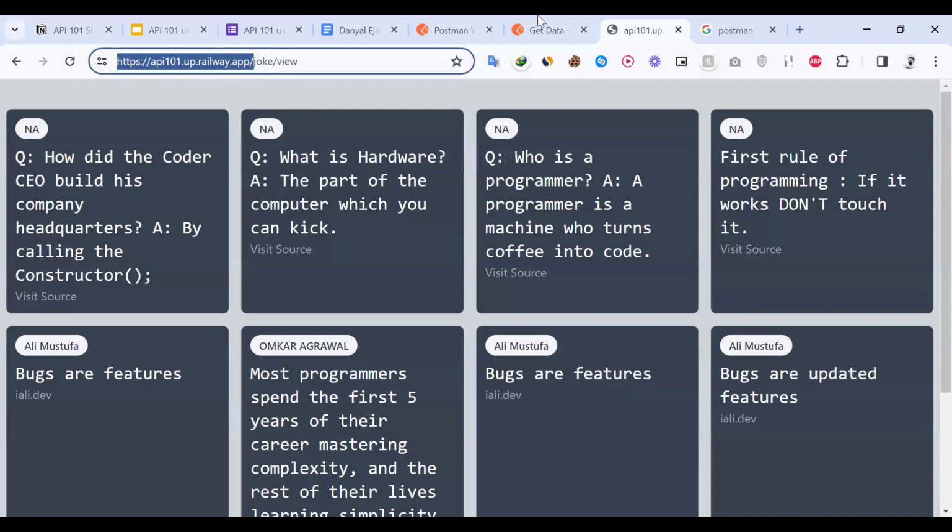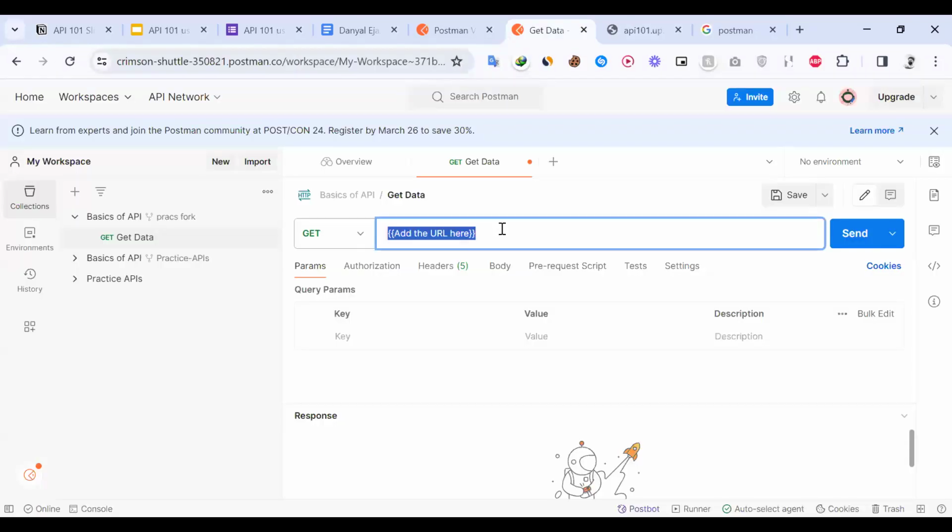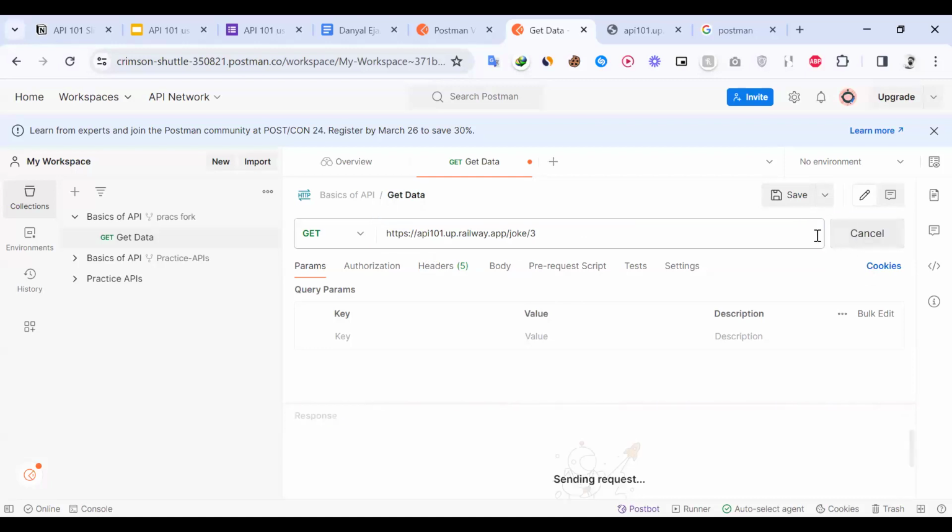Let me copy the URL from over here. We will be making a GET request. So we are telling Postman to get and retrieve some information from this particular URL, api101.up.railway.app, and using the search parameter, we want the third joke in the URL that we are requesting. We have to send the request.